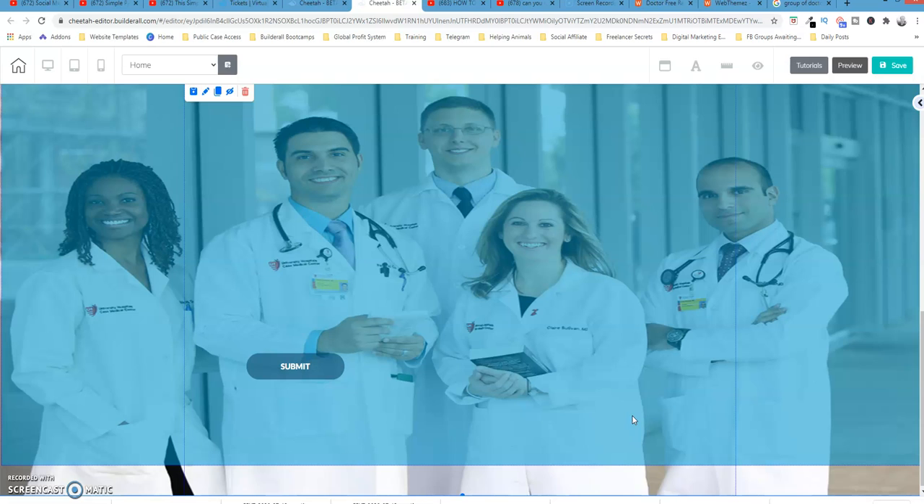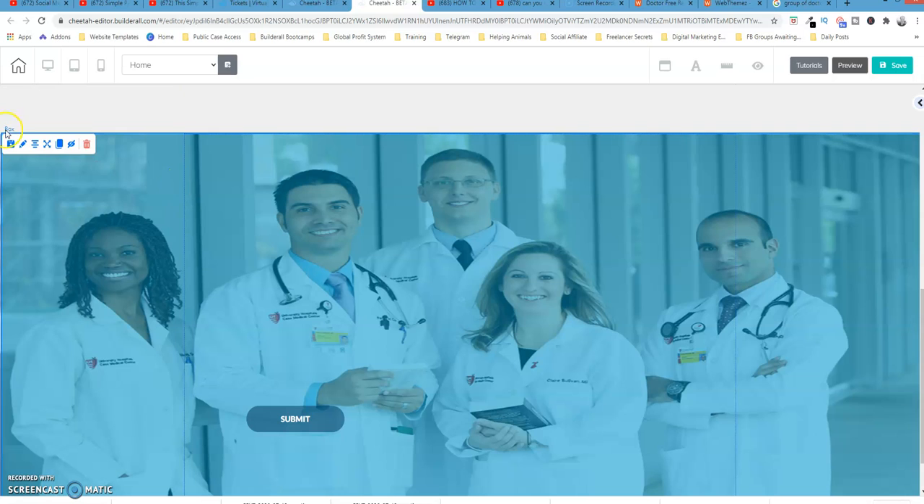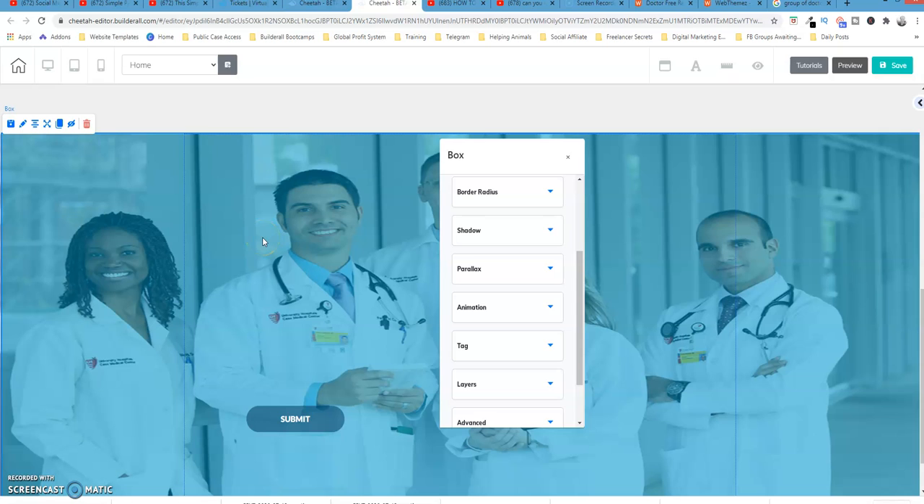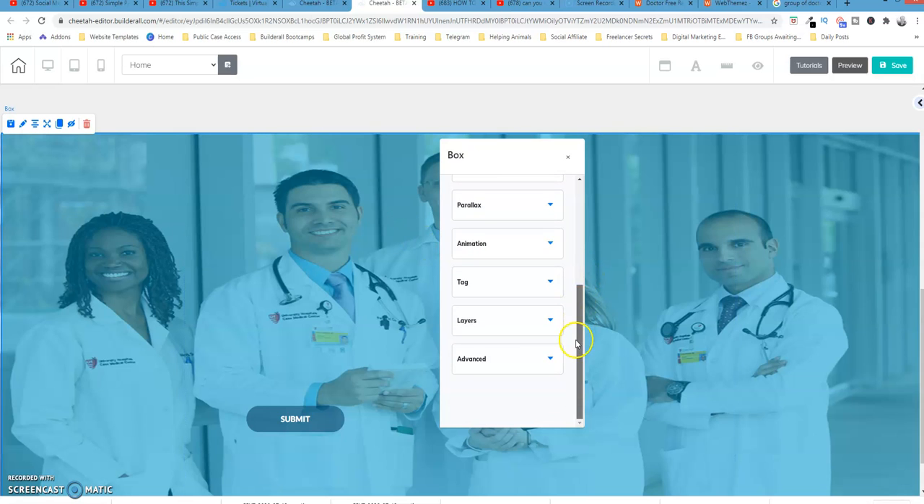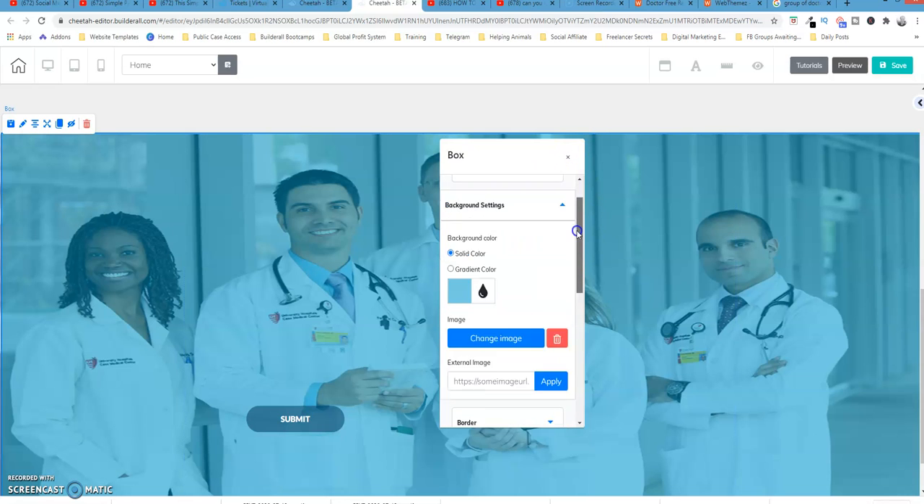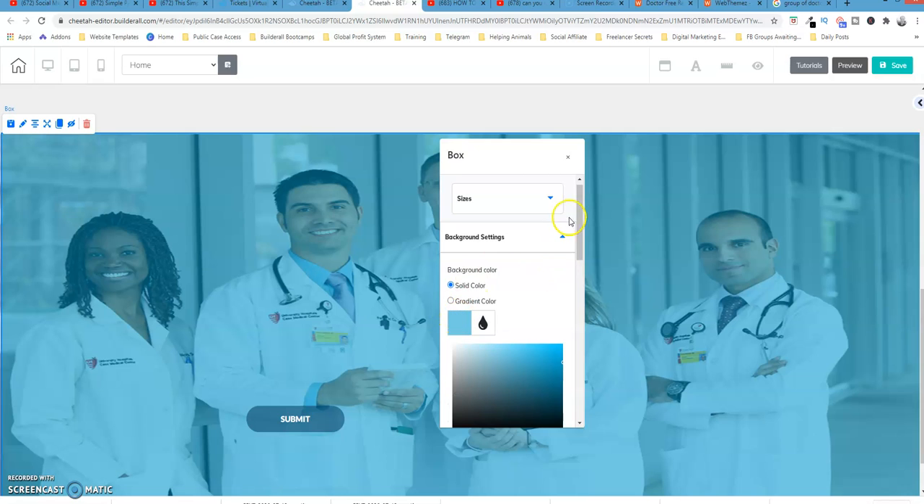Now what I overlaid that panel with was a box element, which is this one right here. Let's scroll up just a bit so you can see. This is a box element, and I adjusted the height and width of the box element so it extends the width and height of this panel. Then all I did to the box element was change its color, which is the background setting. So I clicked on here.